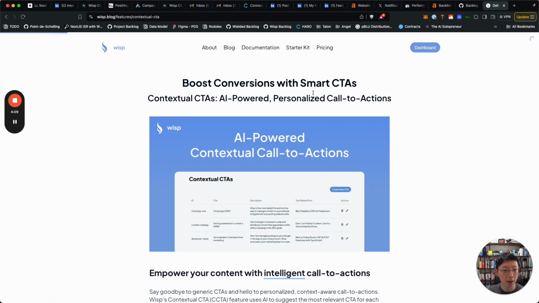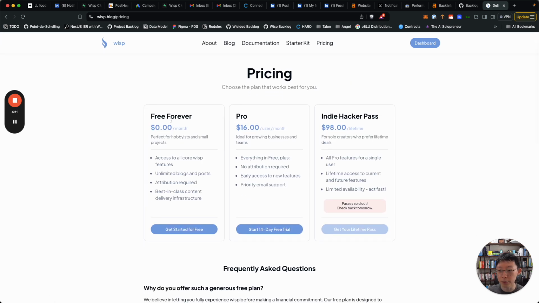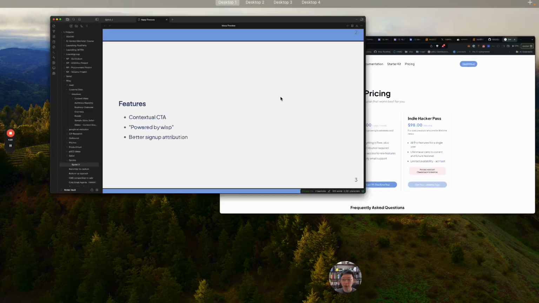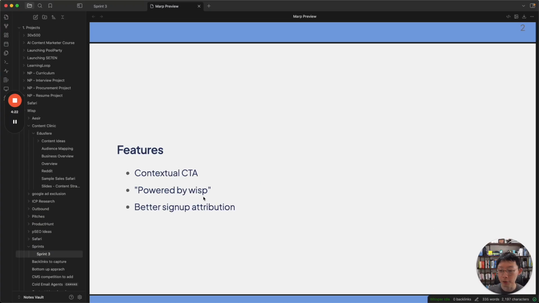The second one is a powered by Wisp attribution. If you take a look at pricing, we do support a free forever plan, and it says attribution required. That means blogs that are running the free version of Wisp will have this powered by Wisp appended to the blog post automatically. That is great because people don't have to configure their blogs or do additional work on attribution. But the moment they make any payment or sign up for any other paid plan, this will be removed from their blogs.